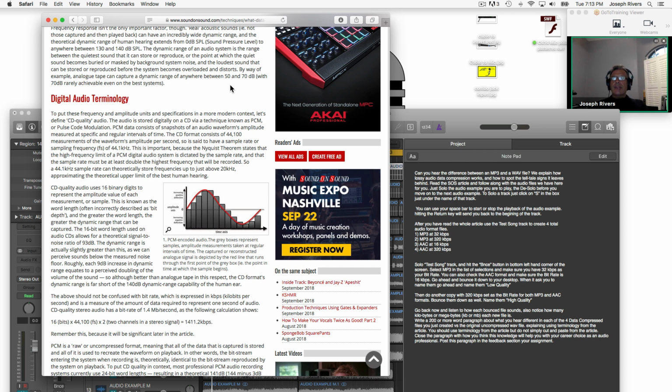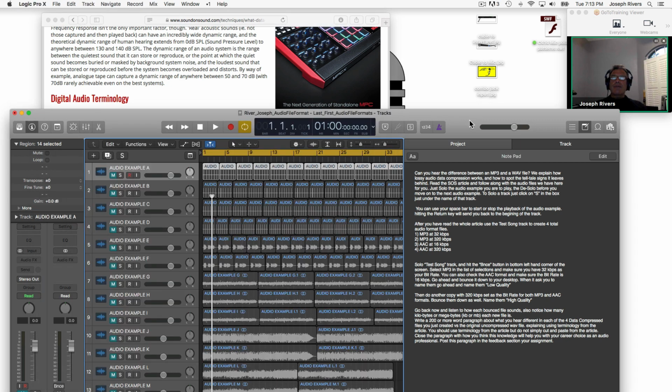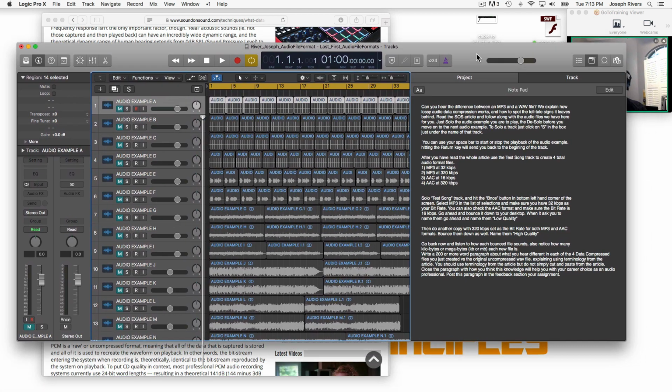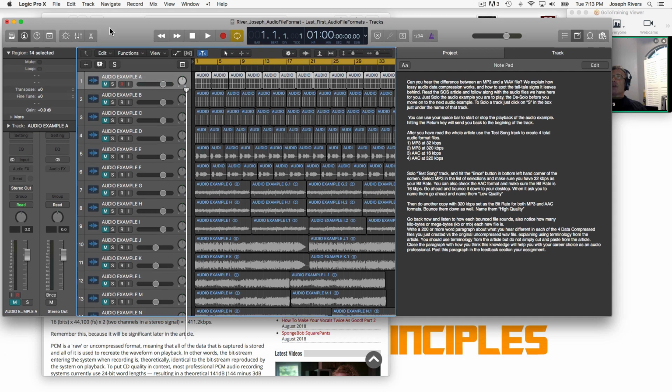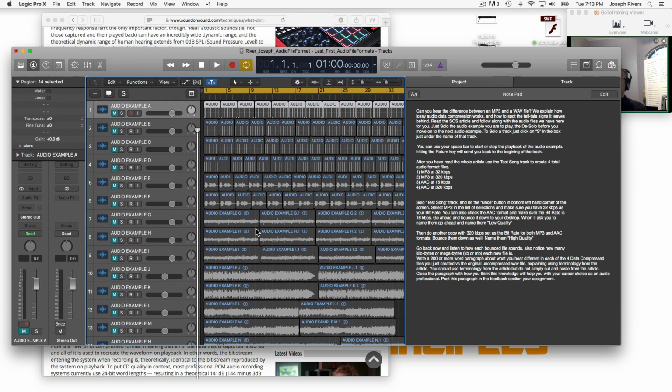There are so many files out there that people just don't really understand, and it really matters what kind of file format you use. If you save everything as an MP3, well, there are multiple types of MP3s, for instance, and we're going to show you what the differences are and how it changes your audio. That's what this article is all about. It walks you through, shows you all this stuff, and lets you hear the differences.